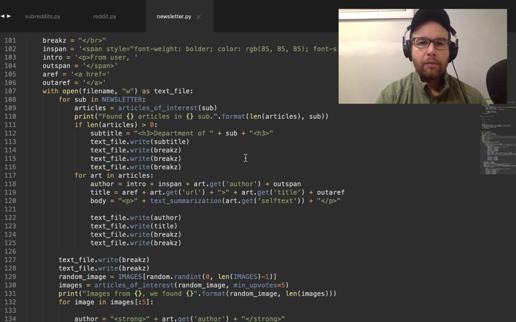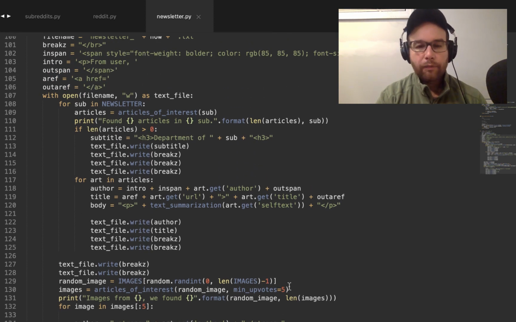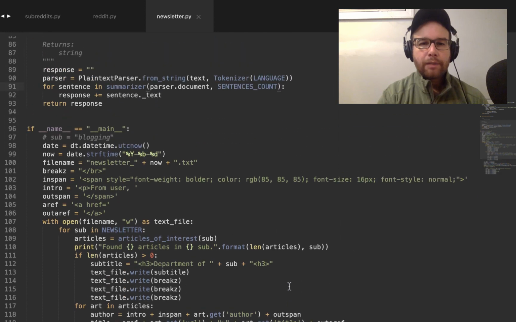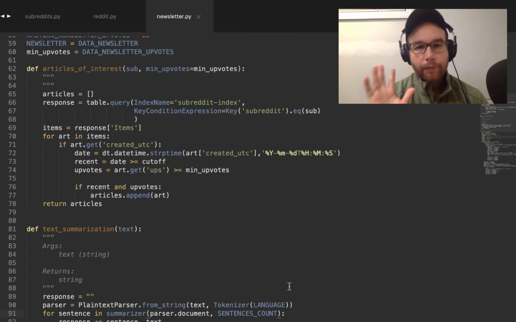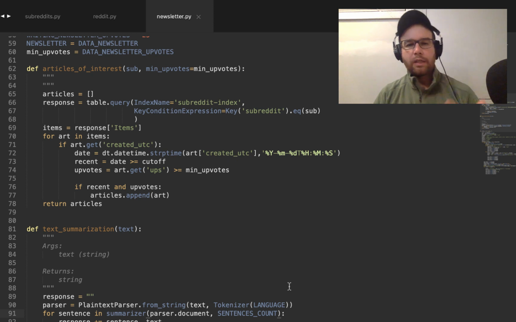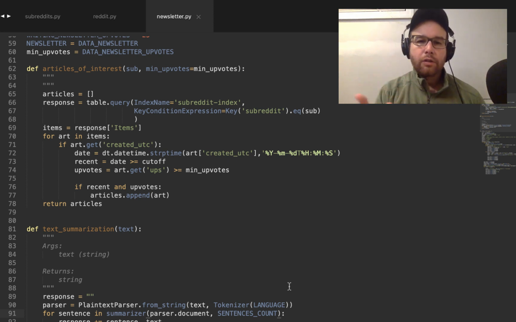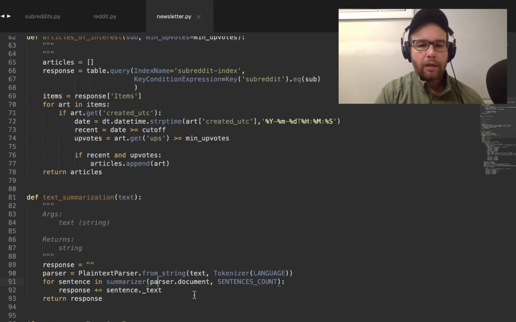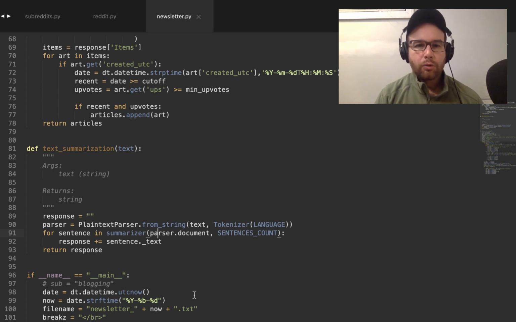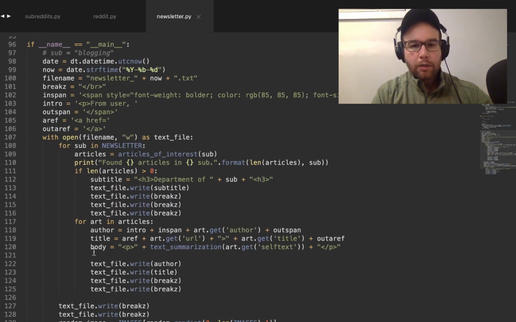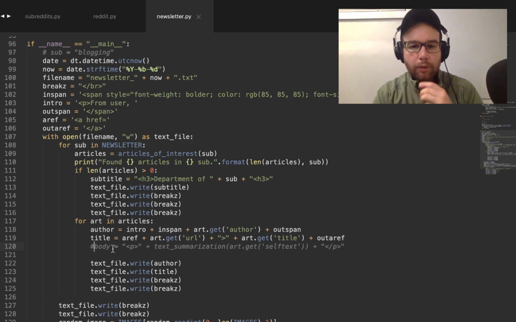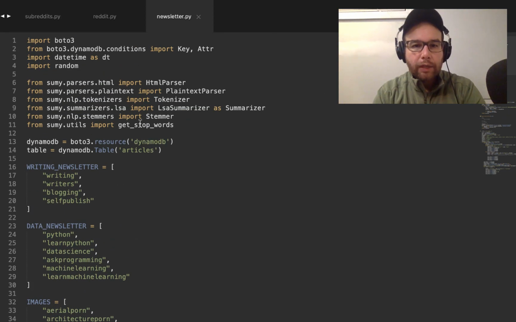So just to recap, at the end of the last episode, this is a little cleaned up version of the code, but we had something that pulled articles of interest out of our database in AWS, subject to some criteria, put those articles into a newsletter. It also summarized them. I'm going to take the summarization out because I don't want to use it, but you can use the text summarization to create summarizations of these articles that are going in. So I'm going to remove that. It's just more bloat that I'm adding in here, and I don't really need it.